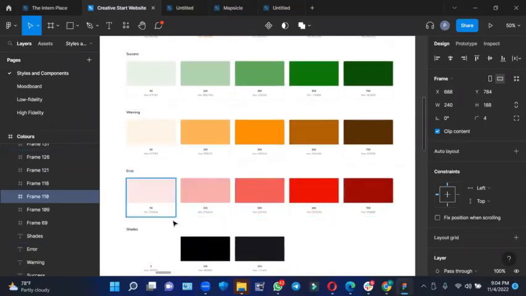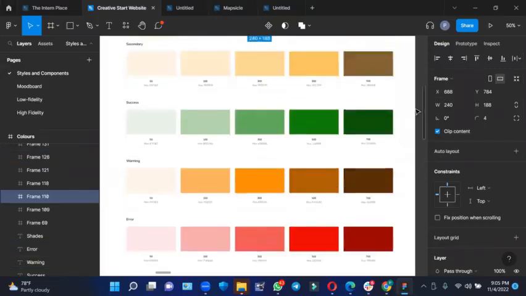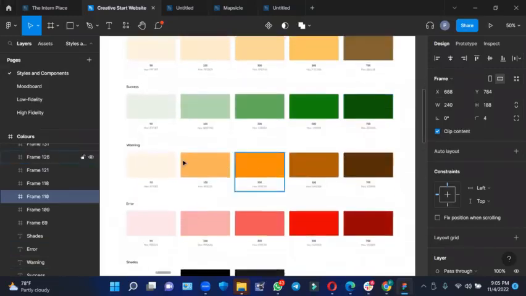Now all these are the colors, right? We have the success color, the warning color, and the error color. Do you get? Now this is just the same process you create.